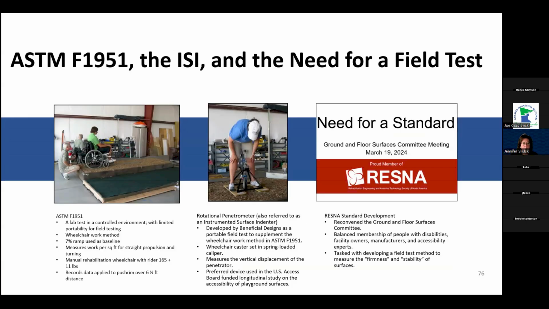And so in the late 1990s, there was a rehabilitation engineering firm called Beneficial Designs that came up with a protocol for the ASTM 1951 test. That photo on the left shows the 1951 test. It's a lab controlled environment. It uses a manual wheelchair where the user rolls up a 7% ramp in order to get a baseline measurement of the work required to go over the ramp.